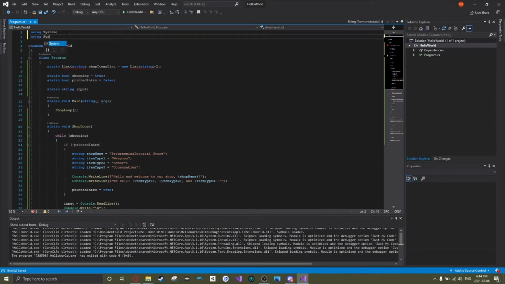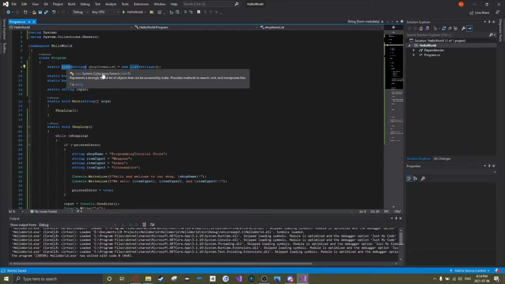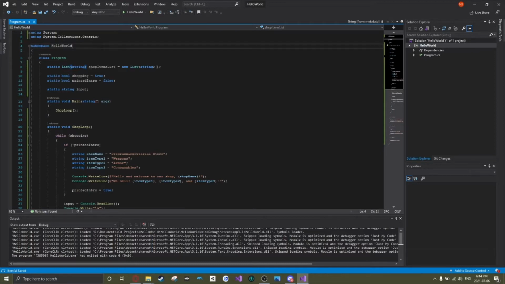And an include is just something that lets you use important stuff. So system, collections, generic is how you access list. List is included within system collection because list is a collection type. If you notice, when I hover over it, system, collections, generic, list. And you know, it represents a collection of items. So does an array. However, arrays are basic types that don't actually need an include or anything like that.